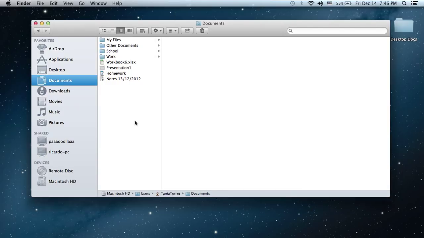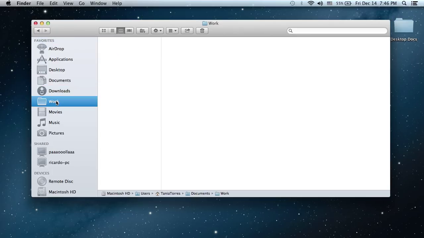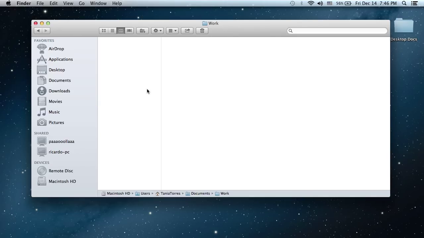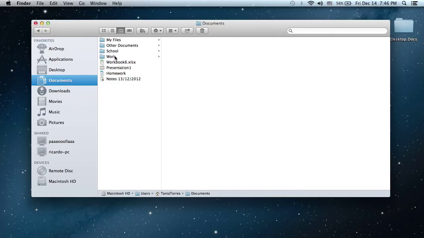Now, if you would like to personalize the list of folders, you can also grab whichever folder you prefer and place it on your favorites. If you would like to remove it, you can just press and hold the command key, drag out, and it's gone. This does not affect where your folder is.